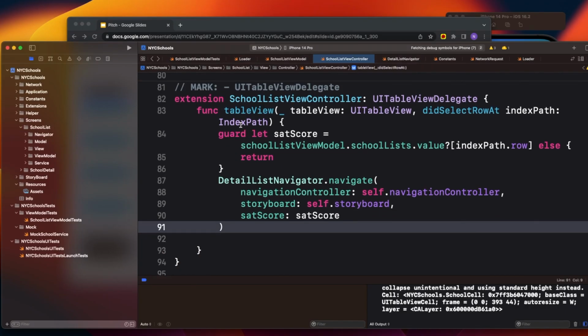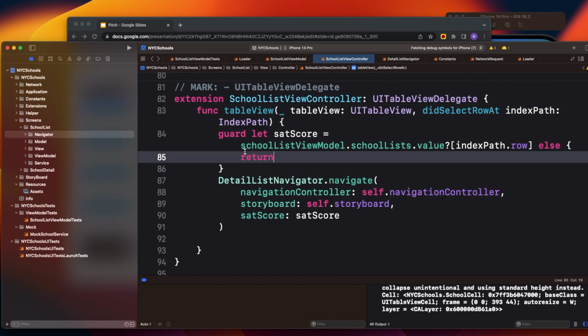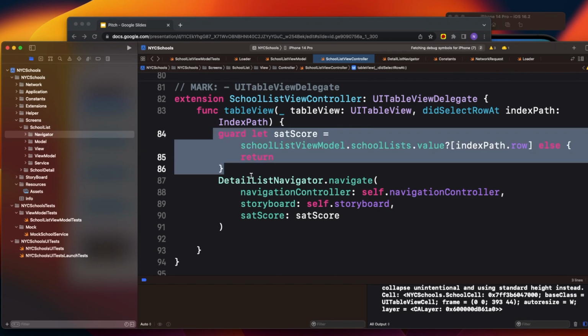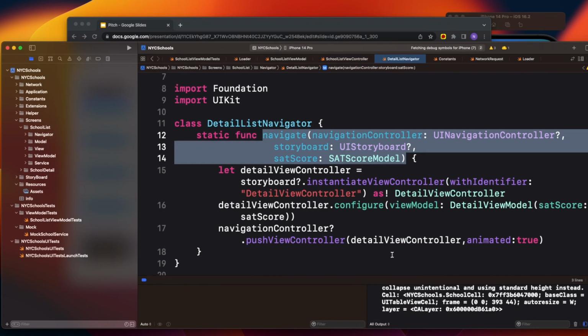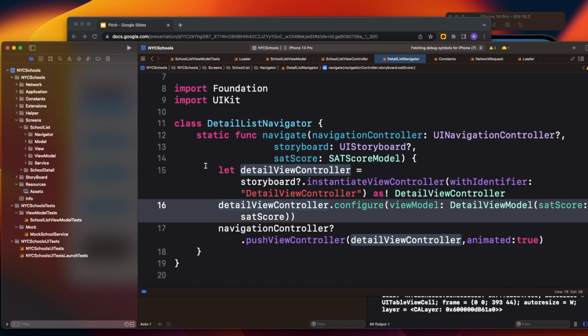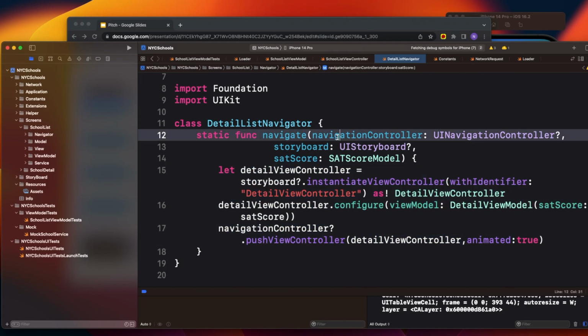So here, on the click of the table view, this is normal. I have the view model, everything, so this is MVVM, and then I have added one navigator. Now what is this doing? Instead of writing this navigation controller push code everywhere, I've created a separate class for this. Here I'm creating this object and pushing it from the navigation controller instance that I'm passing. I'm also passing the storyboard and then the model that is required.